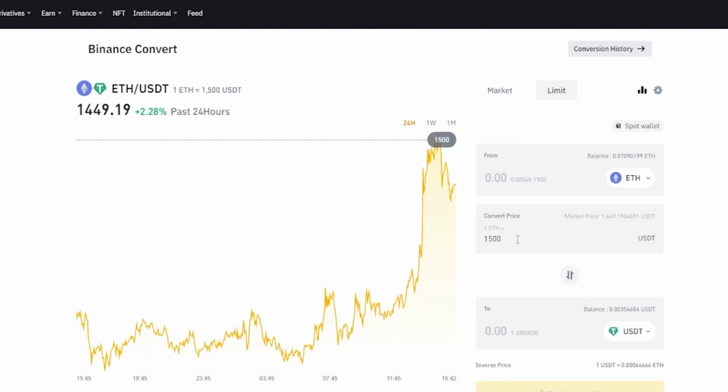Next, I need to choose how much of the asset that I wish to convert if my price target gets hit. So I'll come up here and I can put in a custom amount if I choose, or we can click on our balance to convert it all. Now we can see that in my case here, I'll be converting 0.07 Ethereum at the price point of 1,500, and I'll be receiving 106 Tether if this order successfully gets executed.